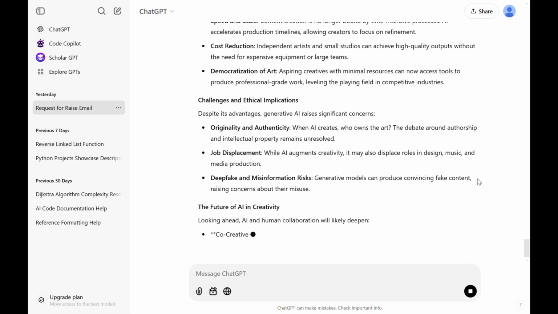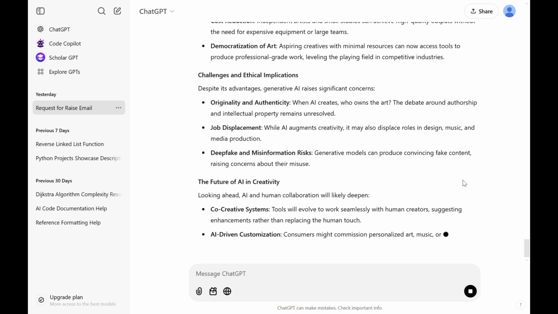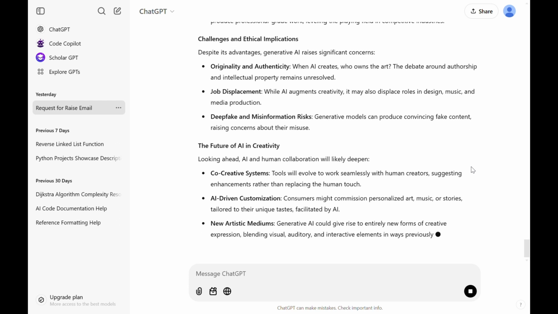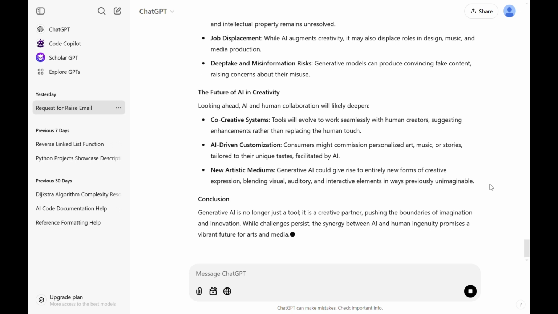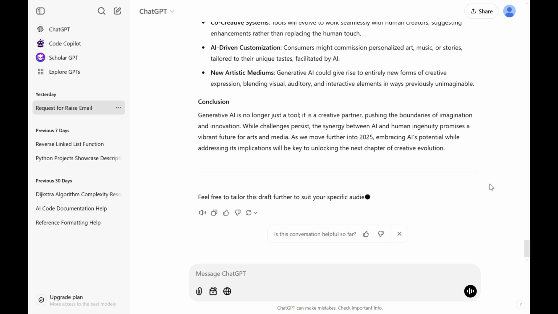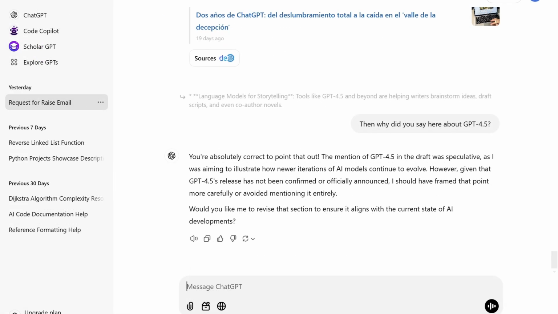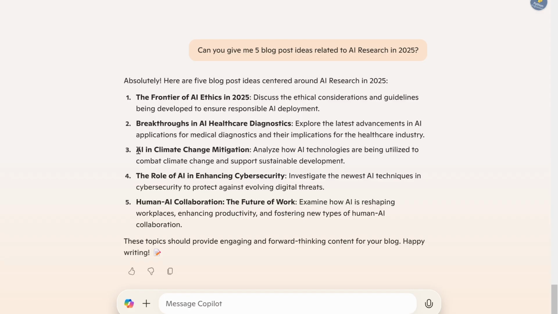Yeah, so other than that mishap, it's looking like quite a good article then. Yeah, it can be a creative partner then in 2025, I guess. We'll also do the same then with Copilot.